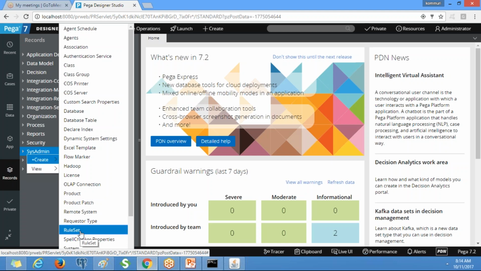Sure. Okay, you note down the navigation. Go to the records explorer, sysadmin. Rule set is available under the sysadmin category. Click on rule set.